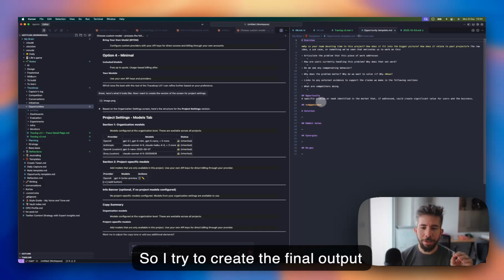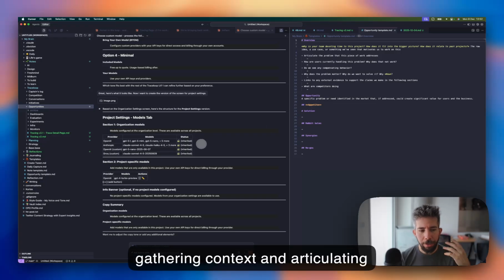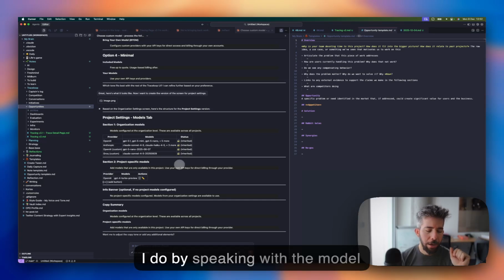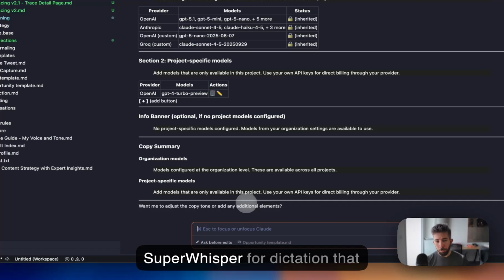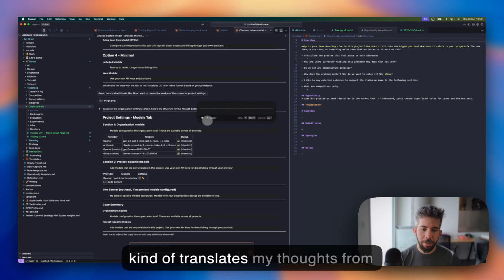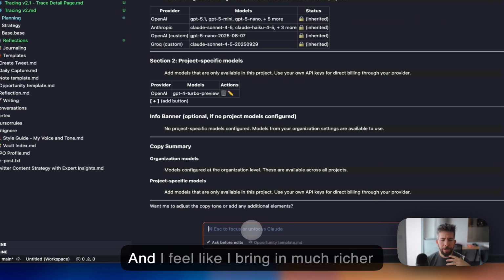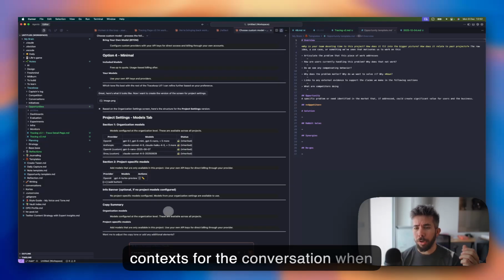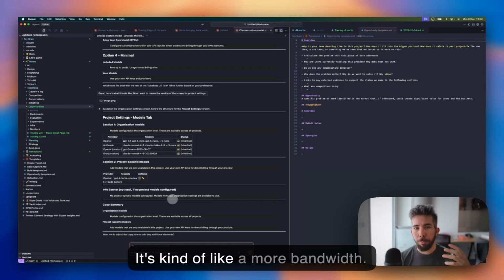So I try to create the final output myself, but the process of gathering context and articulating my thoughts and refining my thinking, finding edge cases, I do by speaking with the model. And specifically I use Superwhisper for dictation, that kind of translates my thoughts from voice to text, and I feel like I bring in much richer context for the conversation when I use my voice. It's kind of like more bandwidth.